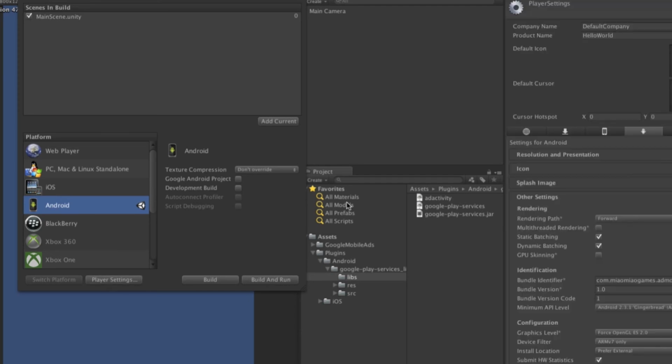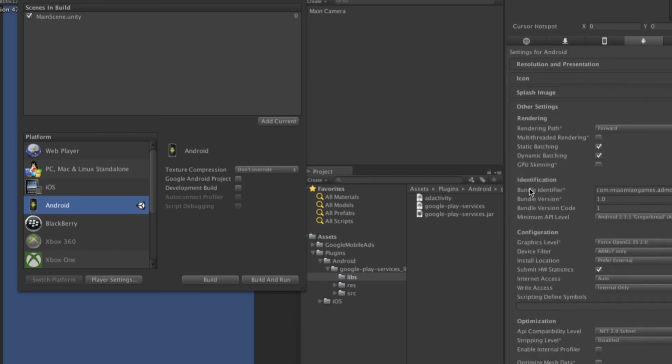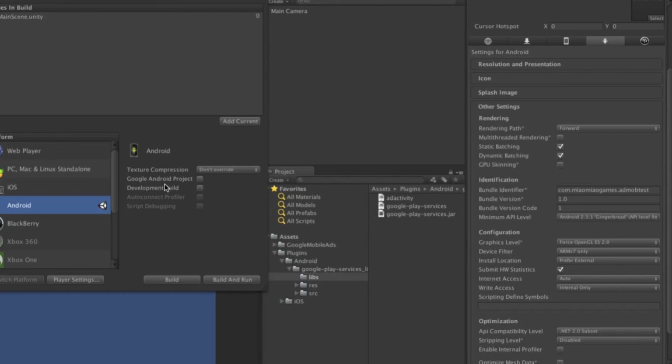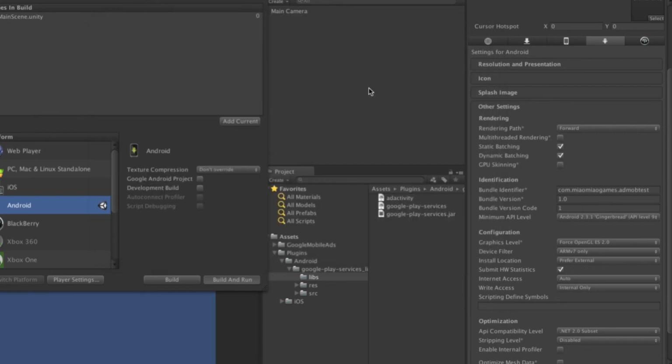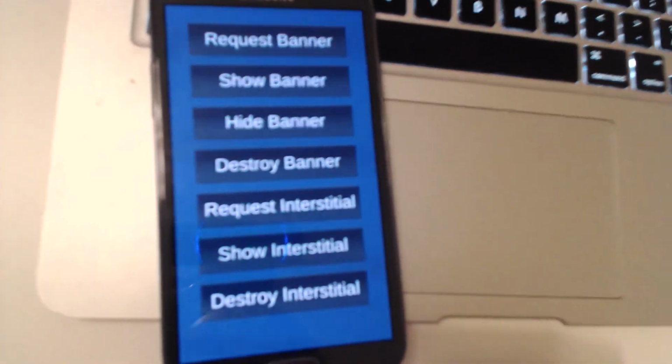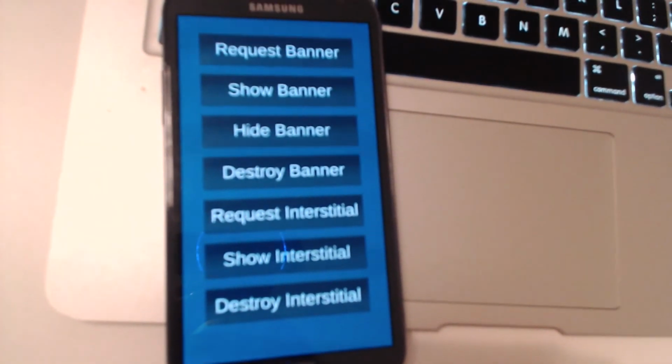Let's open build settings. In the player settings, we need to make sure our bundle identifier is unique: com.companyName.productName. Just click build and run, and also make sure our Android phone is turned on debug mode and connected with a cable. So let's just click build and run and save it as any APK name you prefer and press save. I have my Android app running on my Android phone. Let's just test it out.